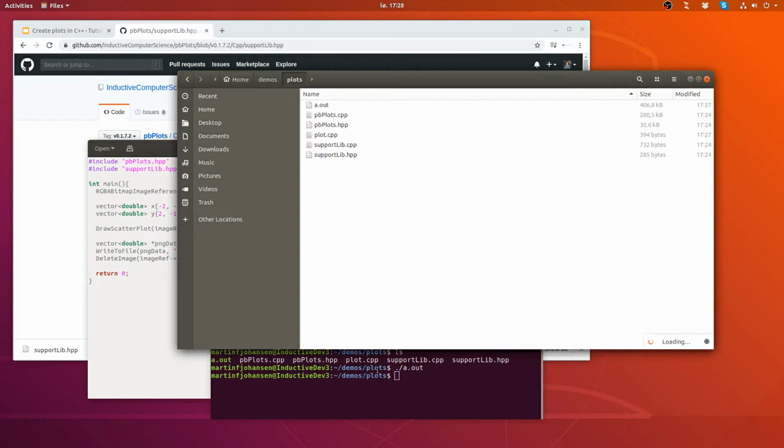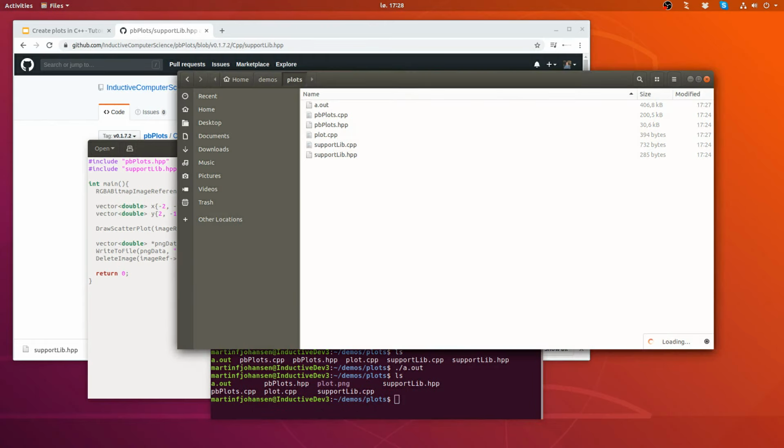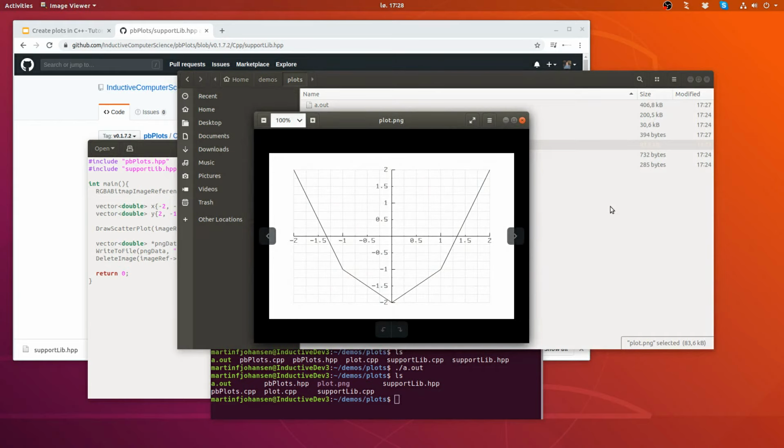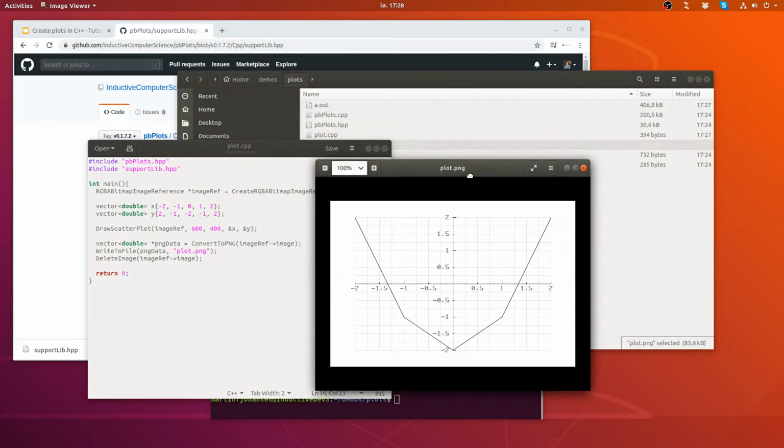Where is our PNG file? Let's have another look. Should be there. There it is. There you have it. We have now plotted a plot with C++.